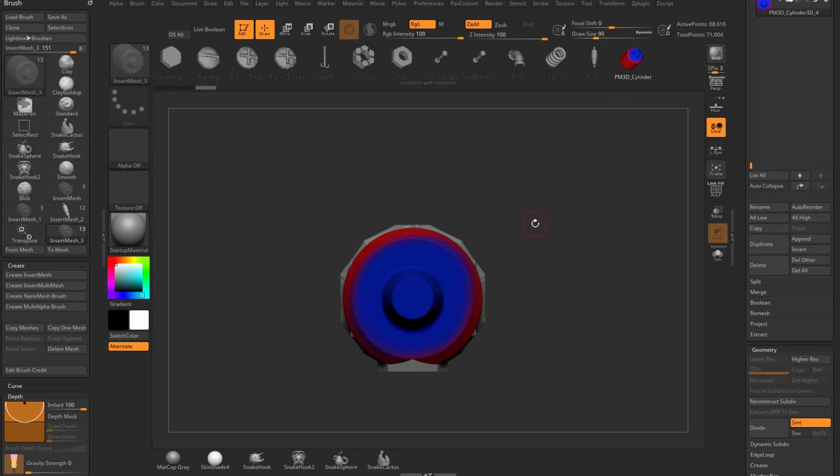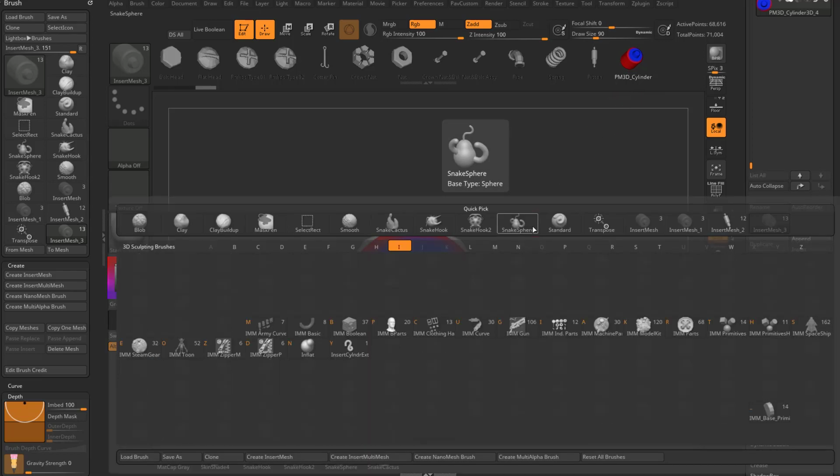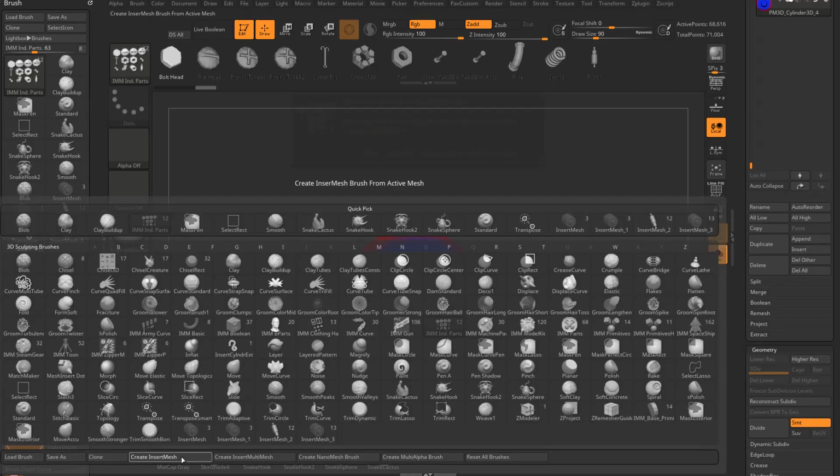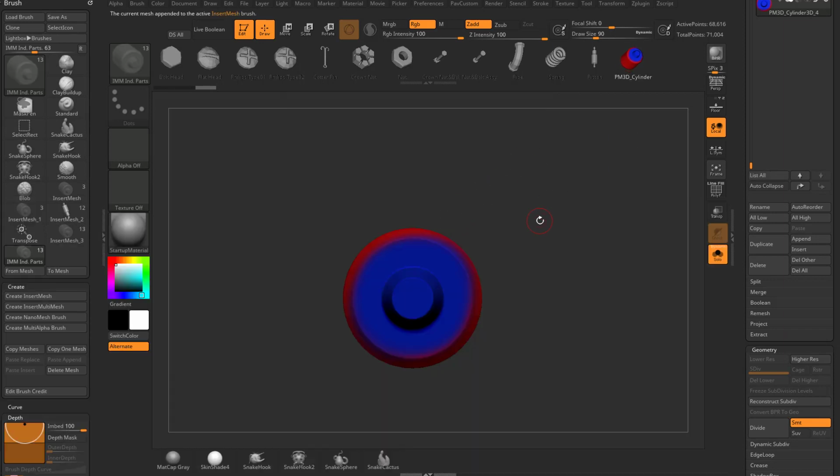Although I could have, like I mentioned before, go to BI, brush insert, industrial parts, and then with this one selected, I can go B, create insert mesh, append, and that'll append it. I can also go brush from mesh, and that'll append it as well.